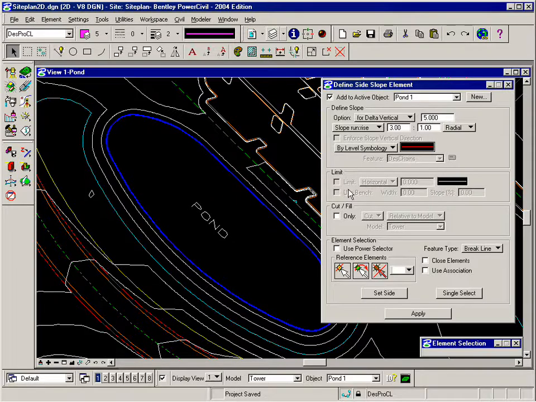Now there's other things we could do with this tool. I could say, well, let's limit this 3:1 slope for a certain limit horizontally or vertically, and those are available if I'm sloping, for example, to an object or to a model. I can also only run this definition of slope in cut or fill. It just depends. Next thing I want to do is define the element that I want to slope from, and that happens to be the pond bottom.